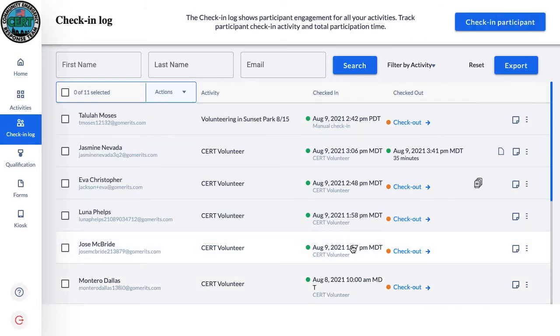By default, their check-in time will be set to the current time, and their record will display manual check-in. Manually checking someone in like this bypasses any forms, qualifications, or location check as part of the activity.